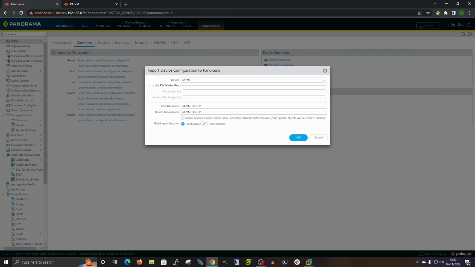And I'll do that. So if we say import devices, shared objects into Panorama's shared context, where there's an address 1, for instance, as an object name, and it's got an address, where that exists in shared objects, and there's an address 1 with a different IP address that's in what's imported, that will be imported into the device group. It won't overwrite what's in shared. Okay, so I'm going to retick that, and we're going to bring it in.